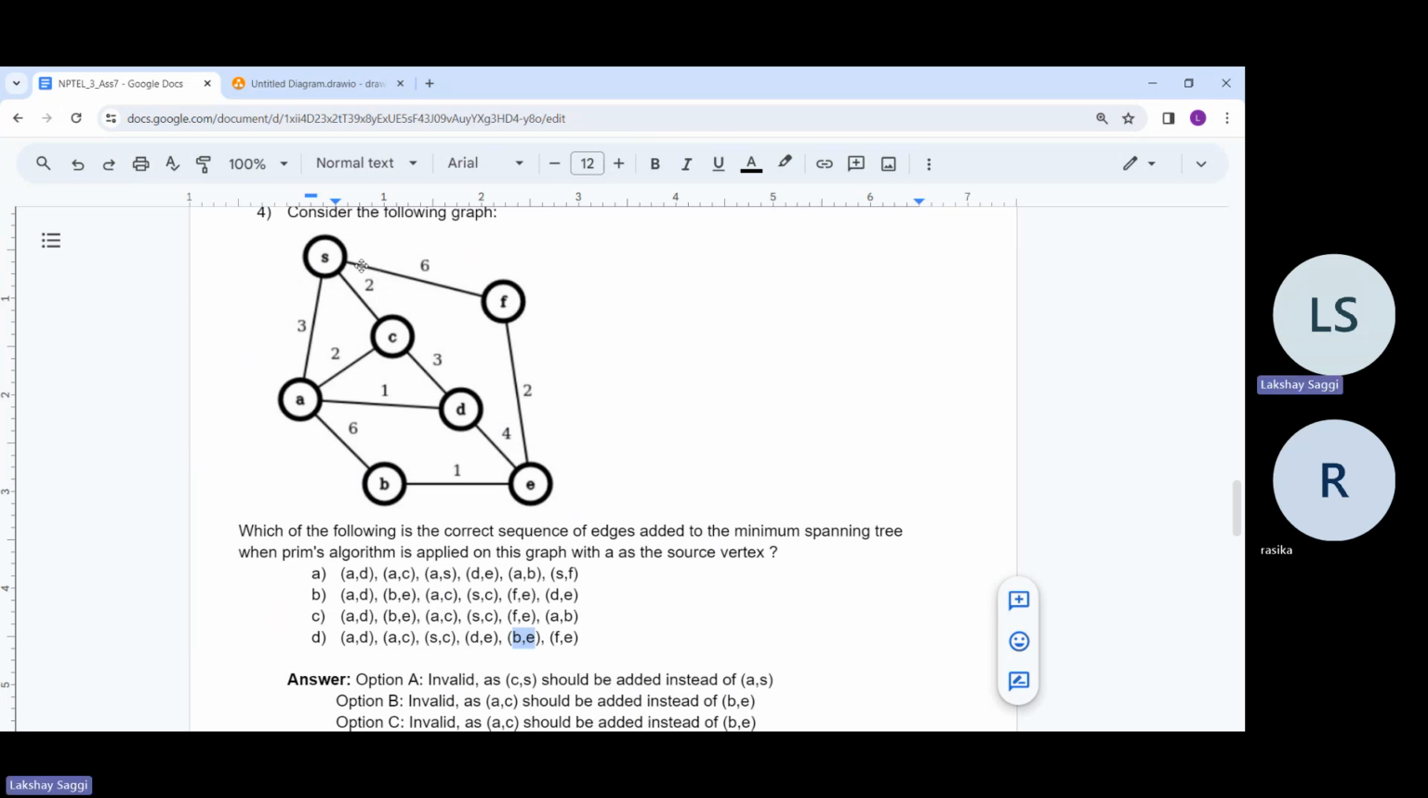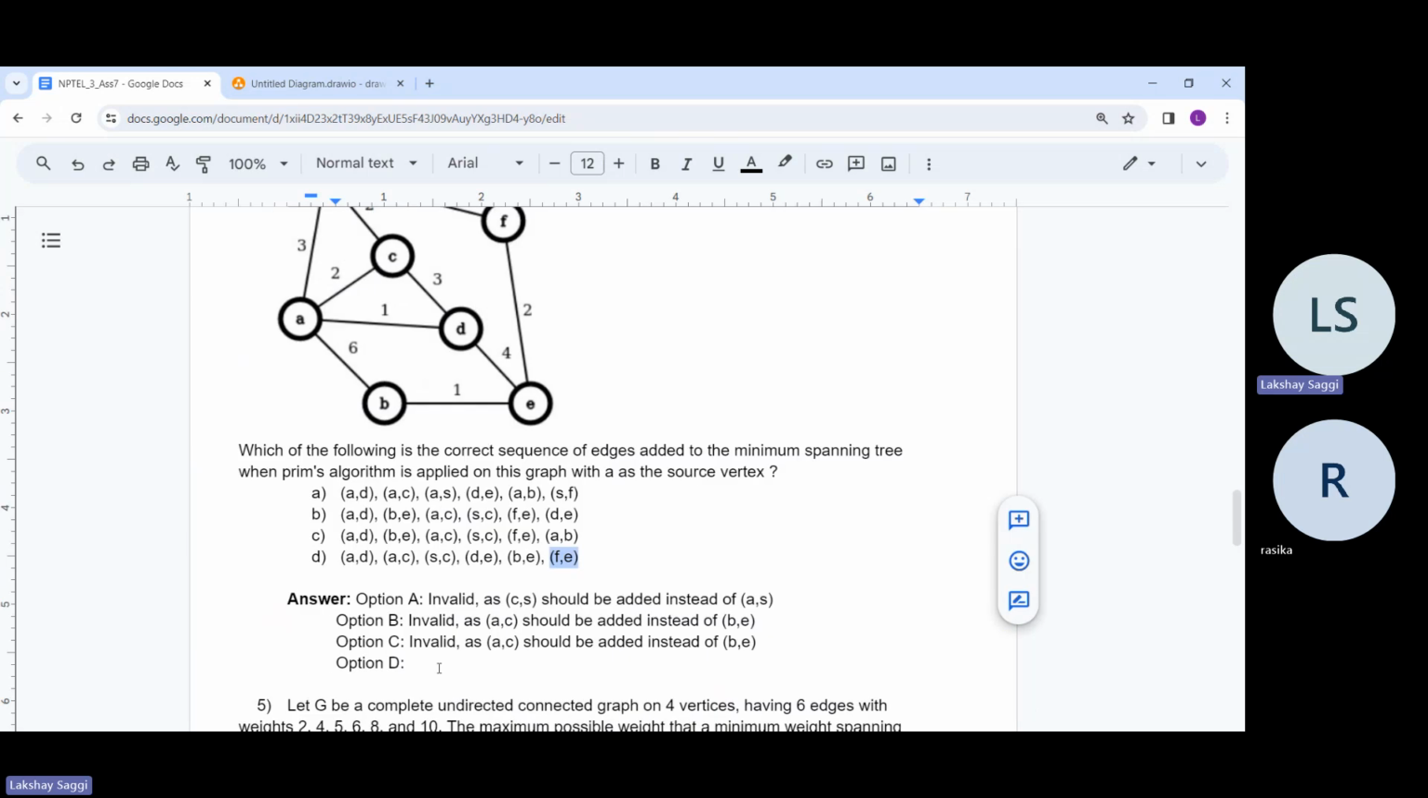And between these components, there are only two edges, one of weight 6 and one of weight 2. So naturally, we'll add the weight 2 edge, which is the edge E comma F. And this is what they are adding. So that's why this sequence is valid. So hence option D is the correct answer.